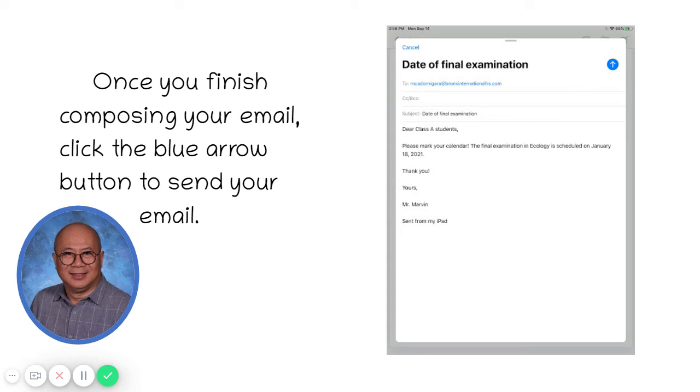Once you finish composing your email, click the blue arrow button to send your email. Your email is now sent.